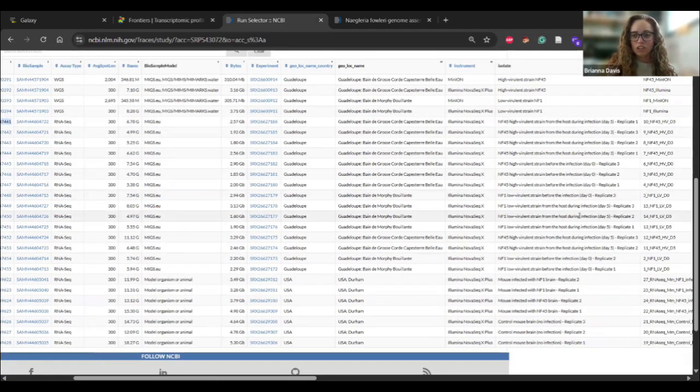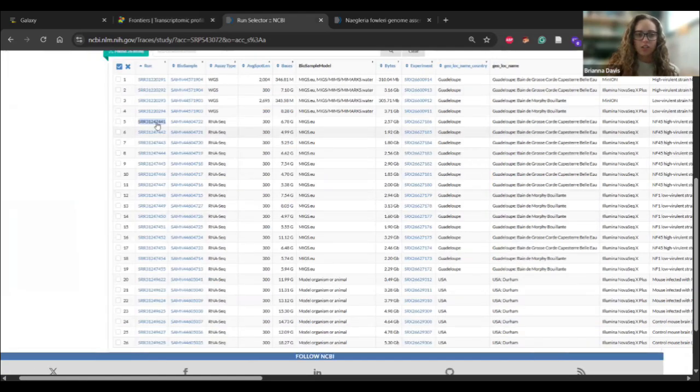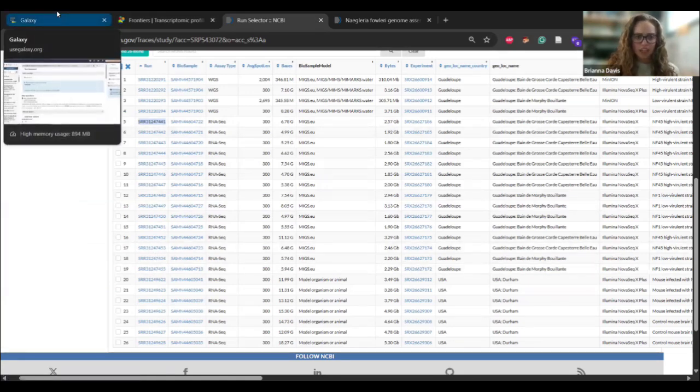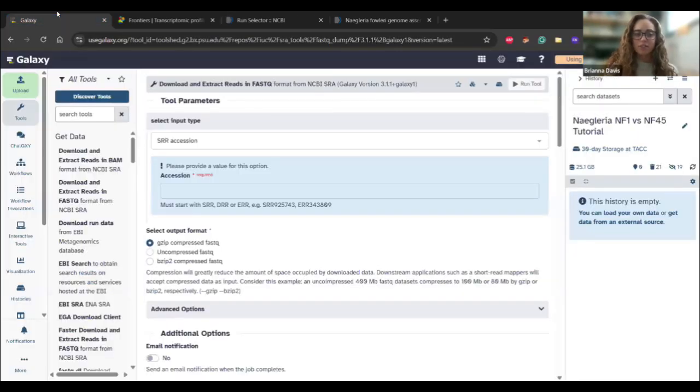In this tutorial, we're looking at the NF45 high virulent strain at day 5 versus the NF1 low virulent strain at day 5 and all the replicates that are associated with that. And so with that, there's 6 runs that we want to include. And so I've copied all of those SRR file names so that we can pull them.